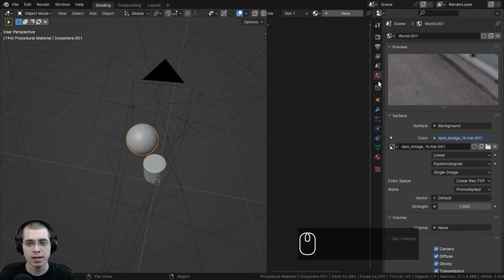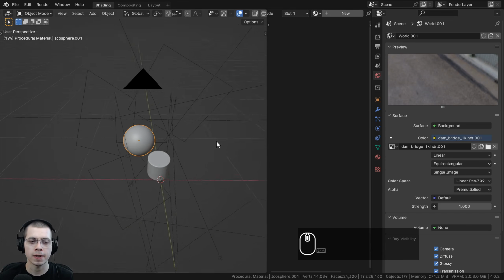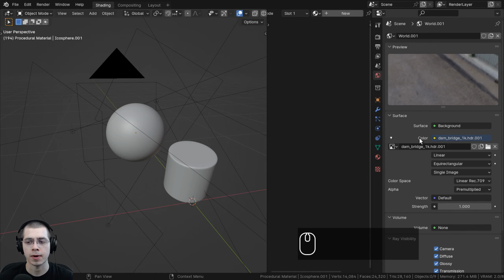Now for the lighting, if you go right over here to the world properties, I added in this Dam Bridge 1K HDRI. This is a free HDRI from polyhaven.com. The link will be in the description if you'd like to download the same HDRI that I'm using.